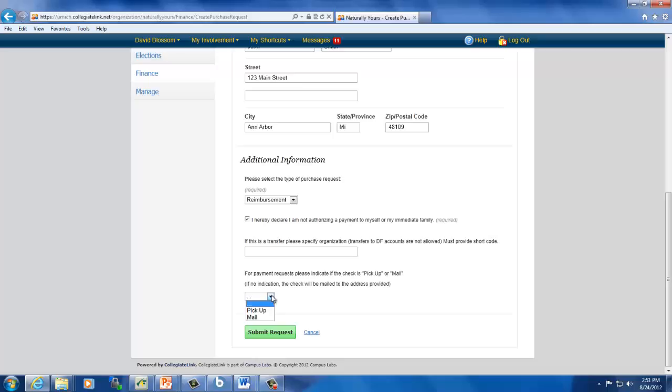Indicate whether you want the payment mailed or picked up. In the case of pickup, either an authorized signer of your group or the payee can come in and get their check from our office, providing they have a picture ID with them. Once you have filled out each field appropriately, click the Submit button at the bottom of the page. If you were requesting a transfer, the rest is taken care of by our office. You can check on the status of the transfer in the Finance section of your group's page.